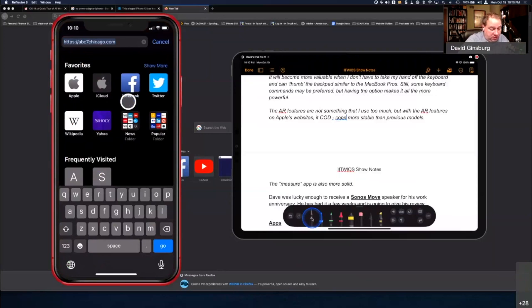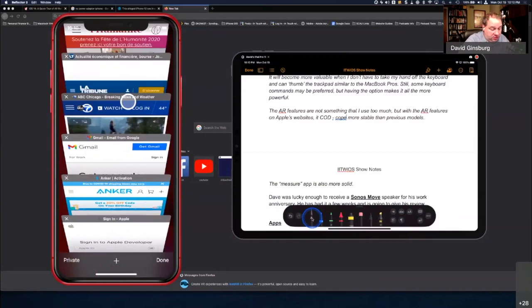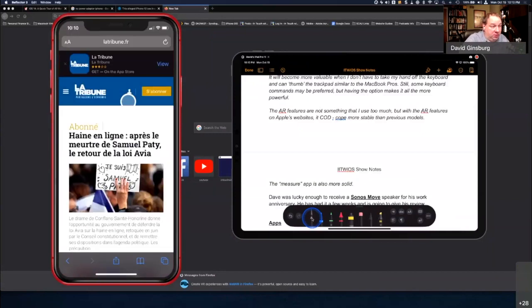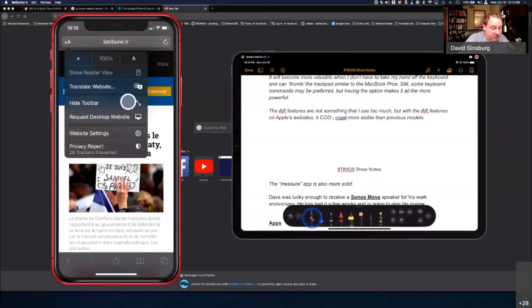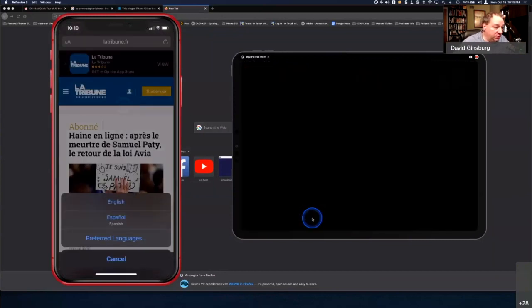Let me cancel out of this. Go back into that page that I just translated. So I went into this menu here, and then I went into Translate Website. And you see here, it actually brought up a language here. So I've installed English and Spanish.